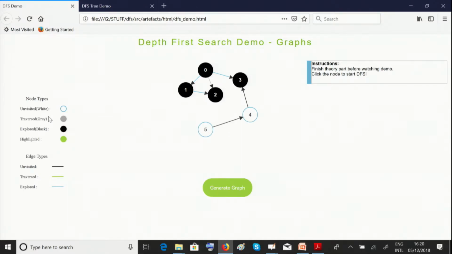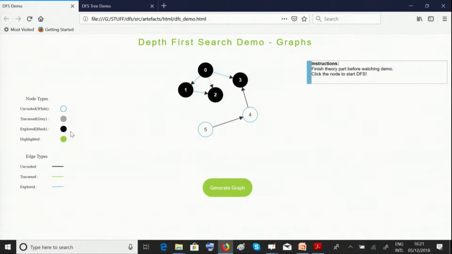depth first traversal. An unvisited node is represented by a white circle. A traversed node or a visited node is represented by a gray circle, and an explored node is one which is completely explored. A node is explored when all of its children subtrees are explored completely. So when all of its children are explored completely, we can assign that node a black color. That is called the explored node, and we are using green color for a highlighted node. That means currently that node is being traversed, right?